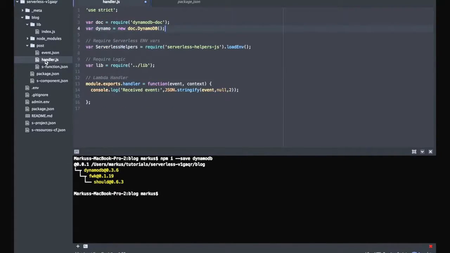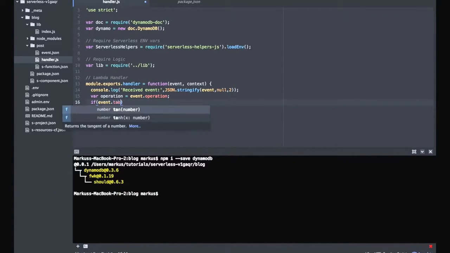Okay, so let's define an operation in our event. We will later see how we retrieve this information through our mapping template. And we'll also pass through our table name with the event, like this.